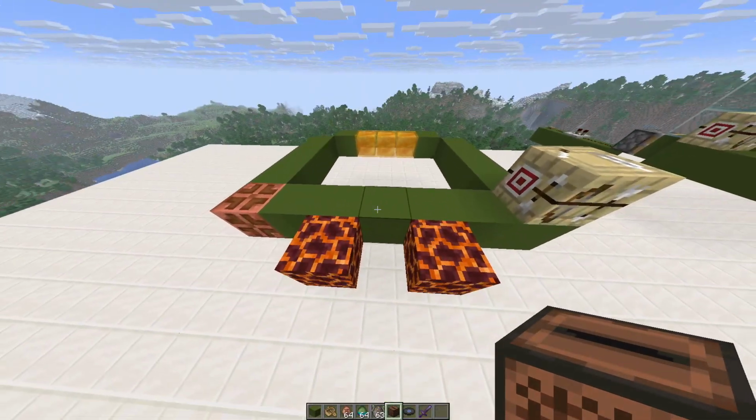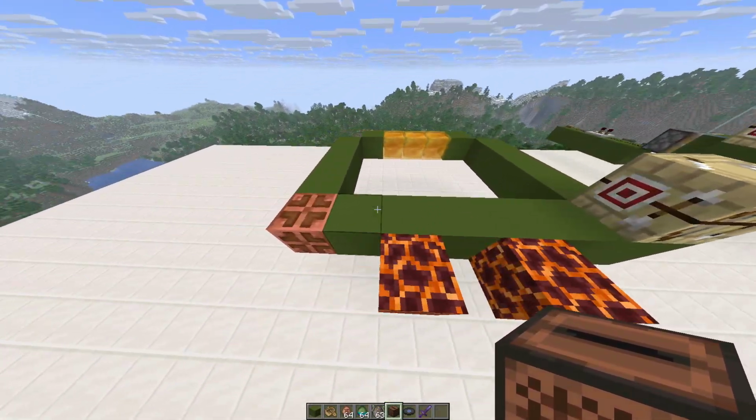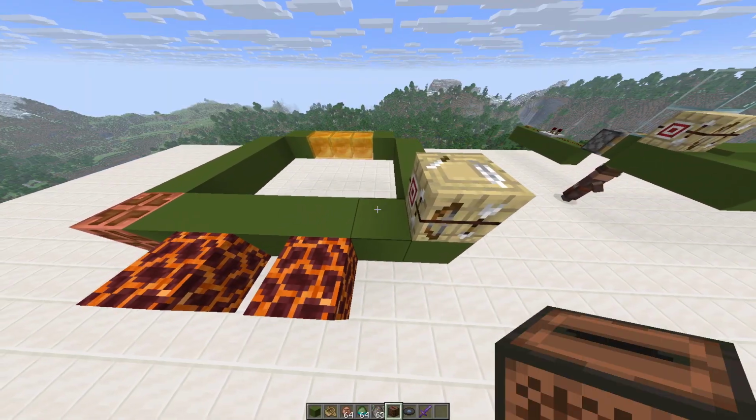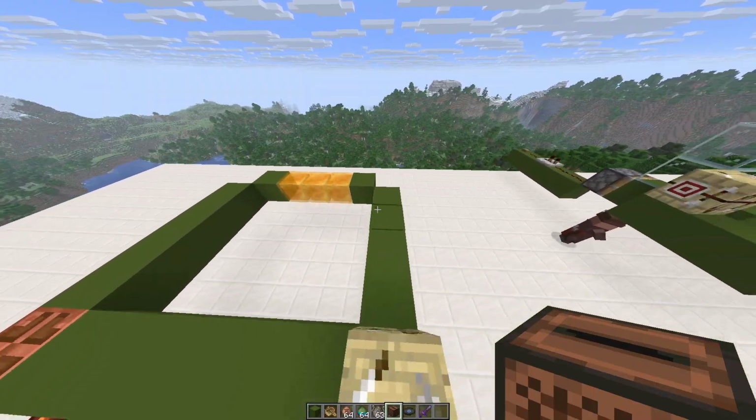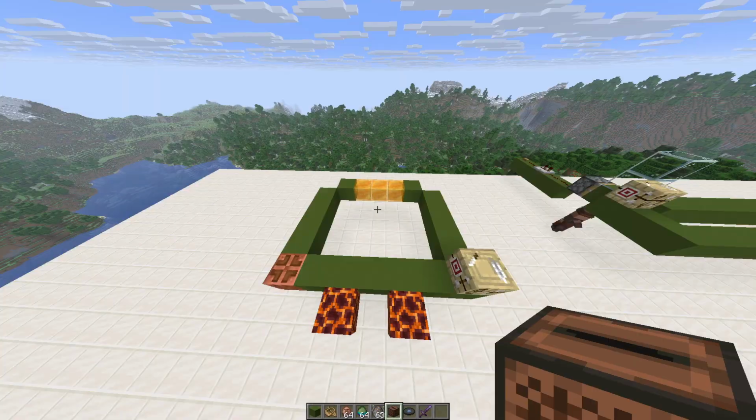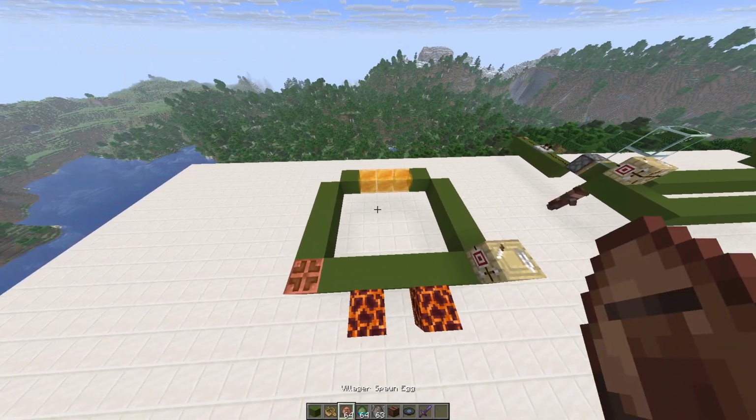There's a straight path which is shorter, but has fire blocks next to it. And there's a longer path that has honey blocks on it. You can guess which one the villager's gonna take, but I'll just spawn him in right now.